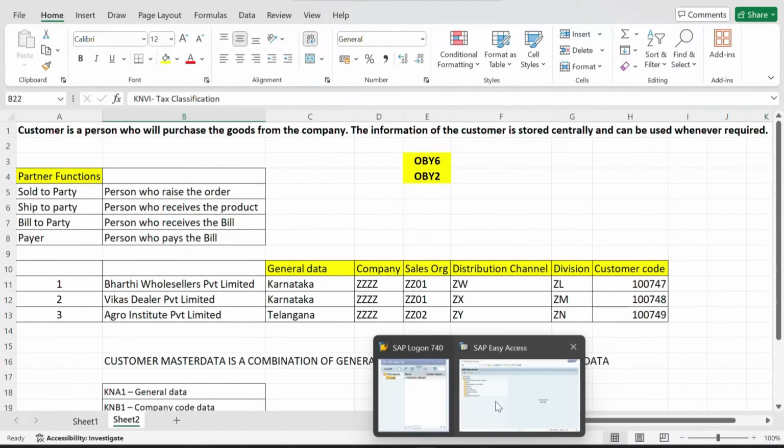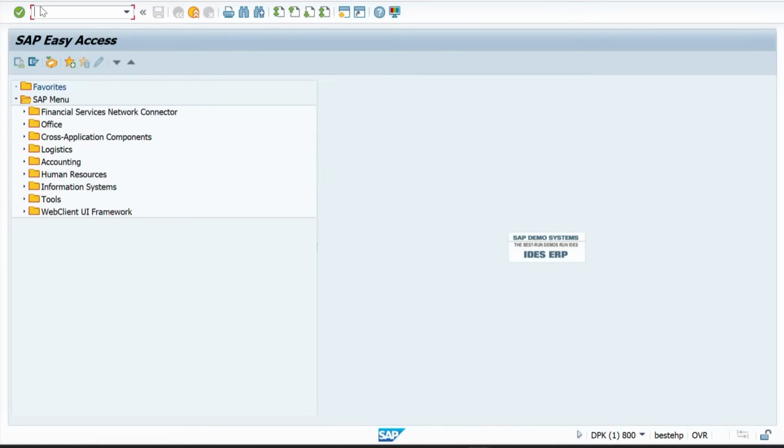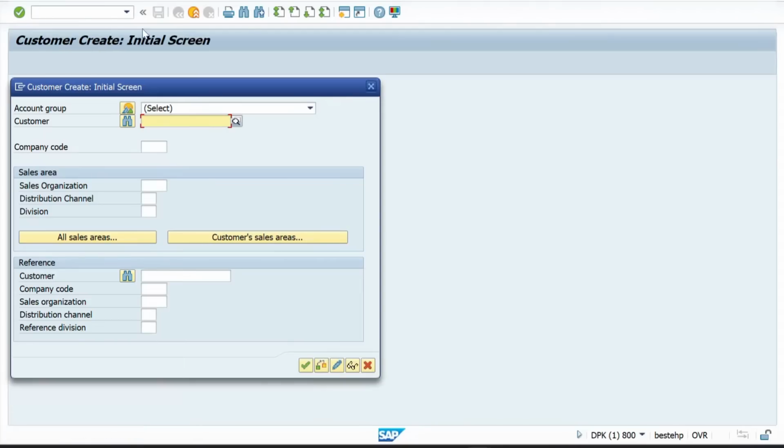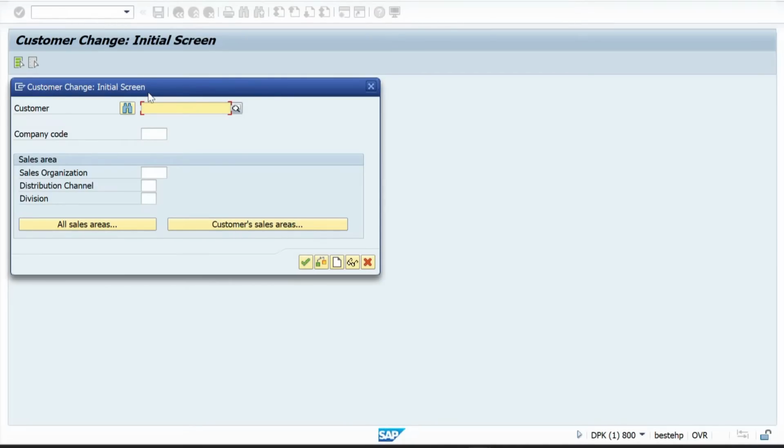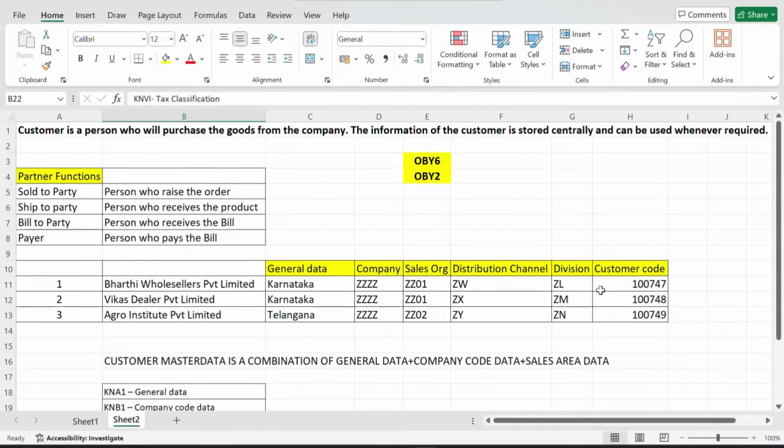Now I will log in into SAP. Like I discussed in last class, XD01 is a T code to create complete customer master data. Since we already created one customer in yesterday's class, now I will open that customer. Okay, I'll open this customer.